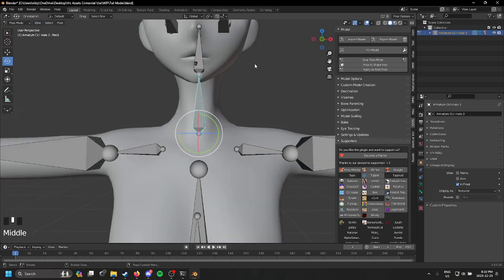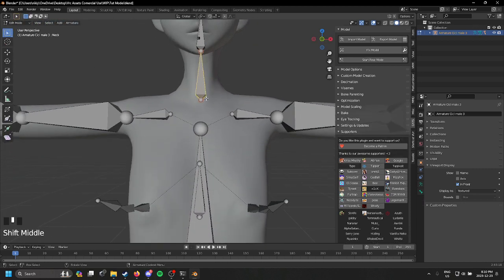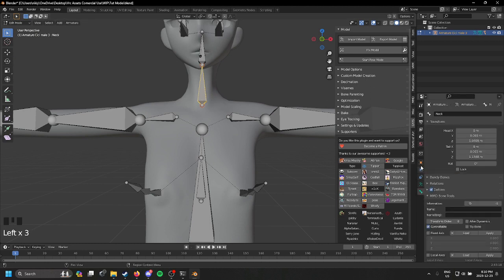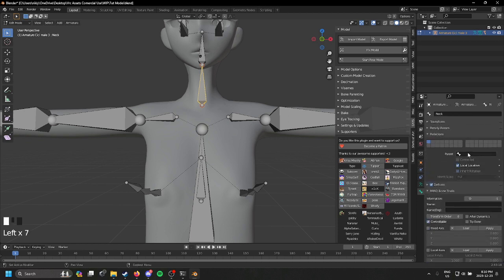So what we want to do is attach the neck to the chest. And to do that, we're going to click on the neck, go into edit mode, go here into relations and then parent to the chest, because it's connected to the chest and we want it to move with the chest.